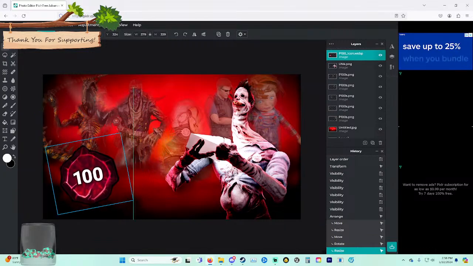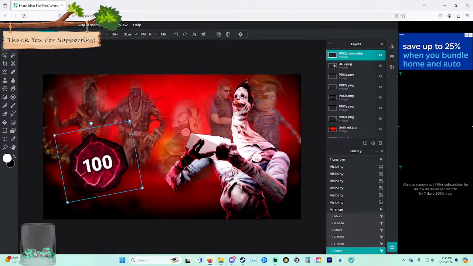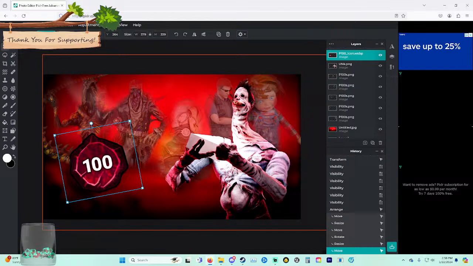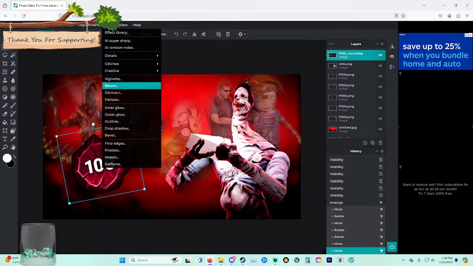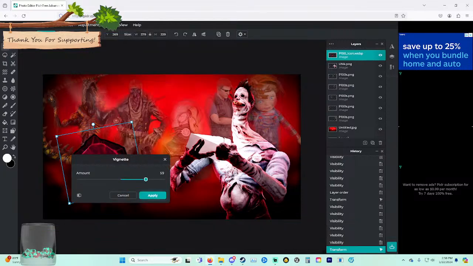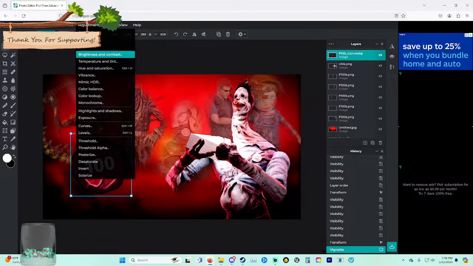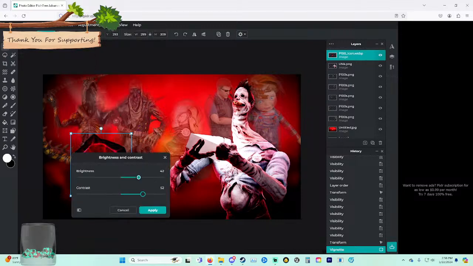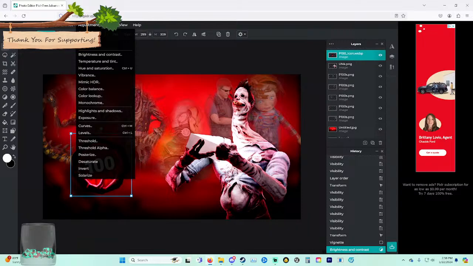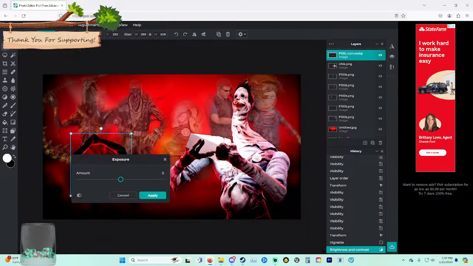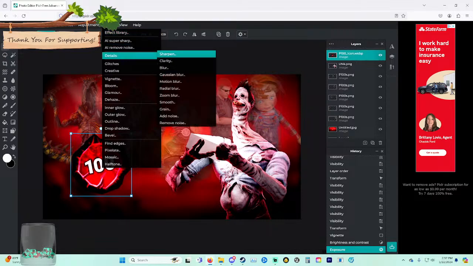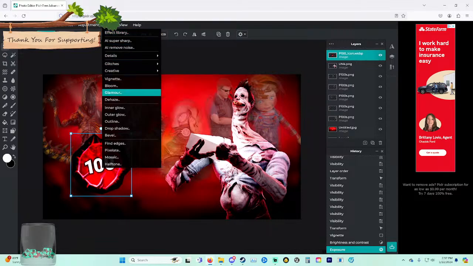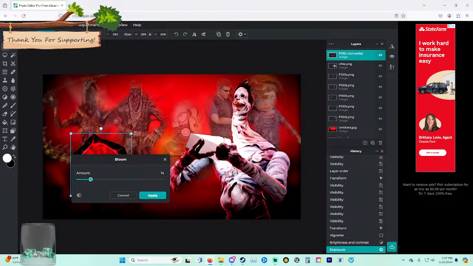Definitely does not need to be that big, though. Be like right there. This we're gonna have to do. Get a little bit of vignette. Give it some brightness, some contrast, some exposure. Give it some bloom.